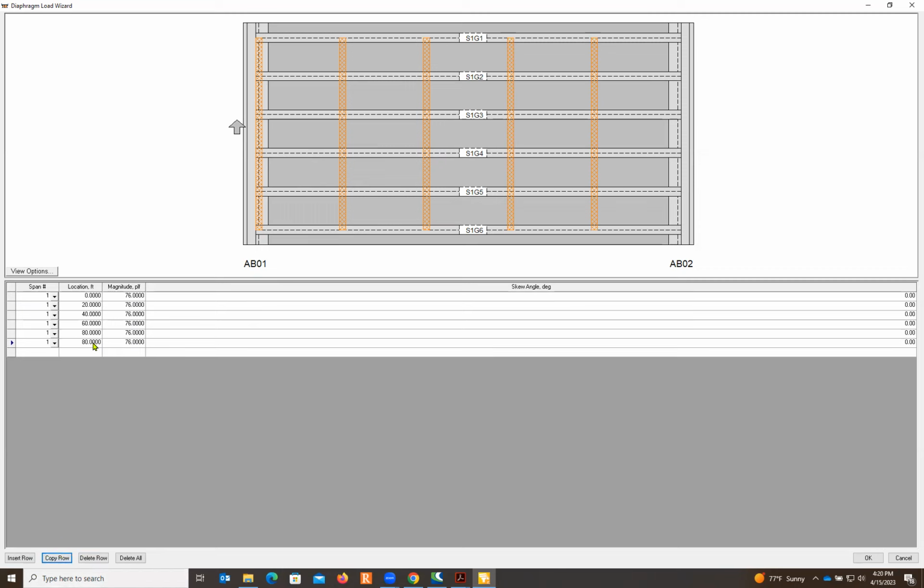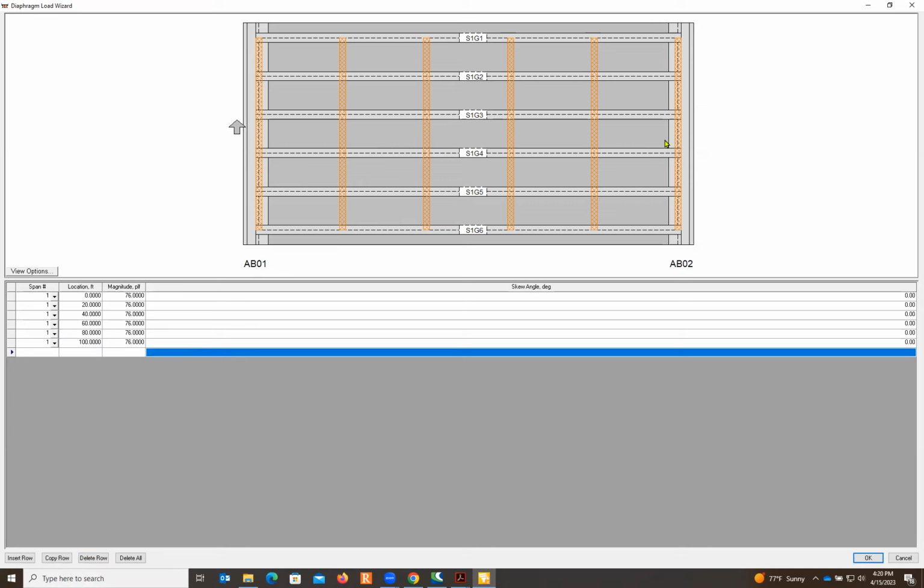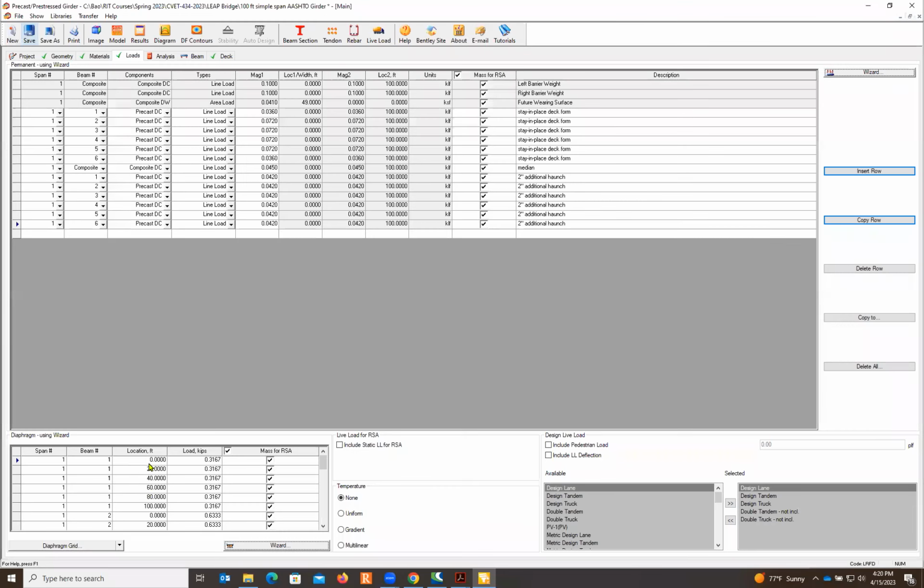Okay, and finally, 100 represents the right abutment location for the diaphragm. Okay, so those are the locations of the diaphragm showing on the screen. So we just click OK. Then it automatically calculates the diaphragm weight on the girder lines as a point load.